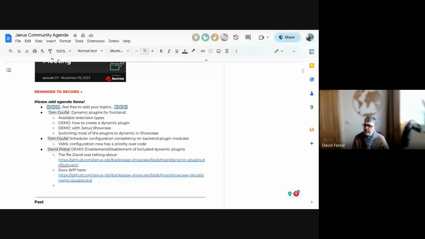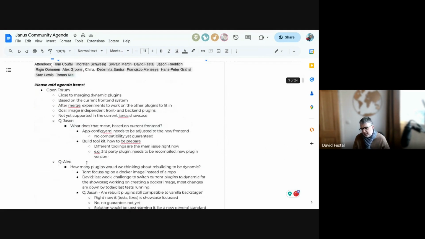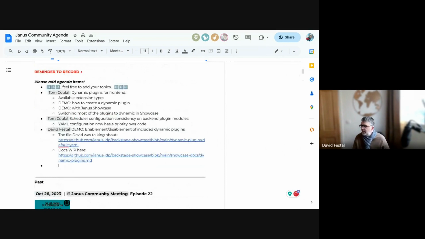Maybe just one word about how we foresee the future of this, at least on the backend side. Clearly, there is a small amount of code, this entry point wiring code that you have to add in order to make a backend plugin dynamic. This is mainly related to the fact that we are now still using the old backend system.